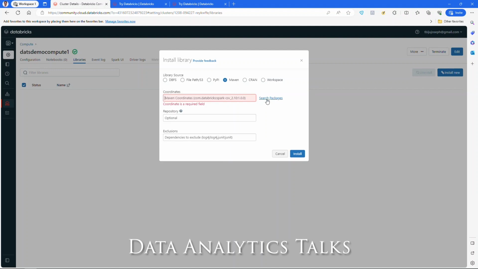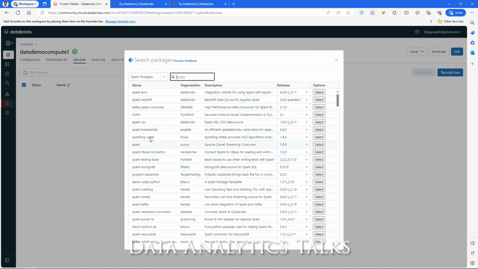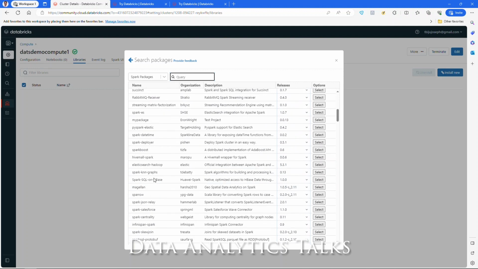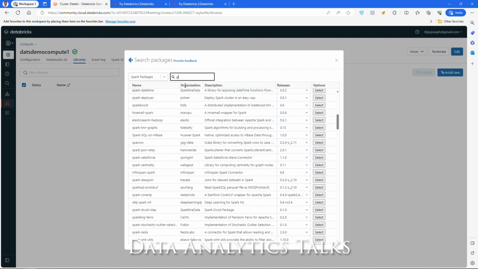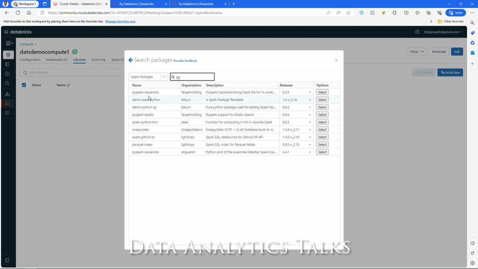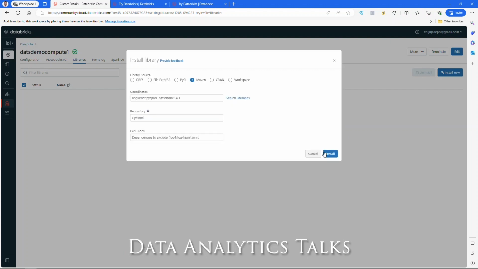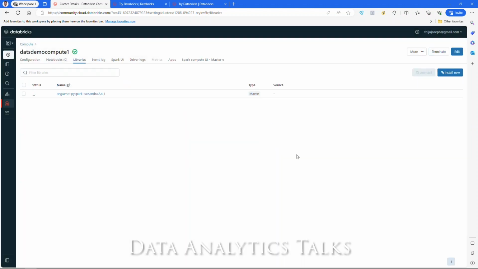So let me go to the Maven. I can see a search. You can see a lot of packages here. And if you want to install anything related to Python, PySpark, or Cassandra, you just search PySpark, Cassandra, and select this. You can install this. Yeah, there you go. This will install a package. So you can invoke these PySpark, Cassandra libraries from your notebook, and you can do whatever implementation that you need. It takes a few minutes to install the package in your compute. And let's see. Yeah, this is already installed.